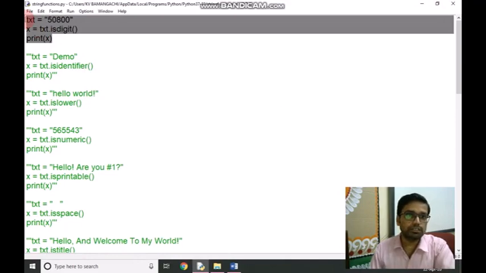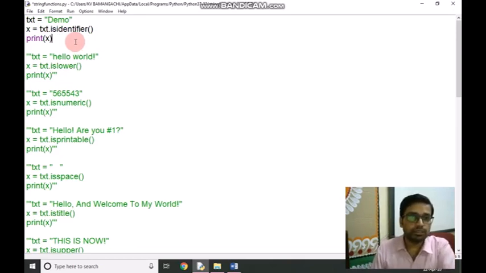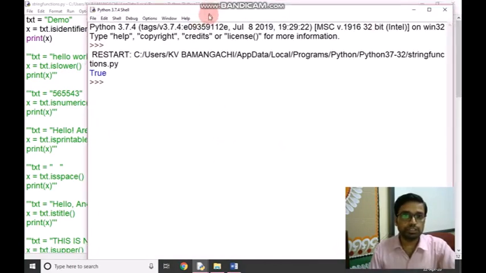Next function is isidentifier. Isidentifier will return true if the string is an identifier. Identifiers are the variable names which we declare in a program. Here we have given demo. We will check whether it is an identifier or not. If we run this program, the syntax is the same, txt.isidentifier. Run this program, it will return true because demo is an identifier.